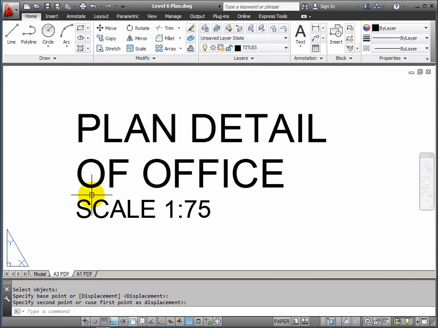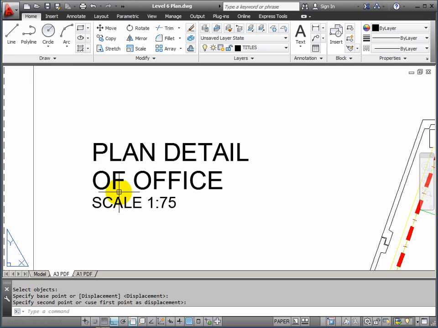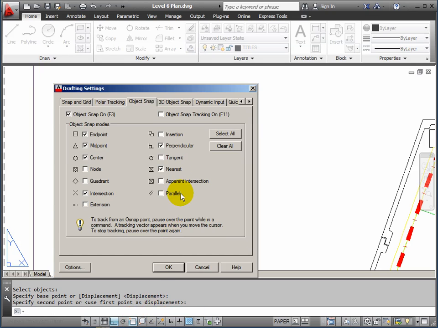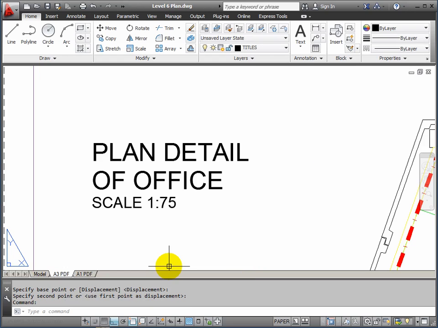Okay, now text has what's called an insertion point. So if I wanted to continue this text further down, I'd need to get back onto the line spacing that's here. So what I'll do is add the insertion point to my object snaps. So right click the button, settings, insertion. Okay.